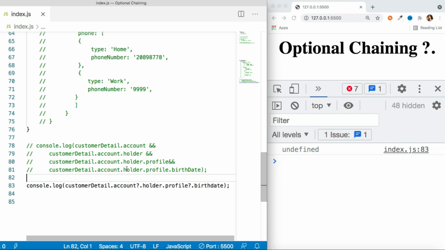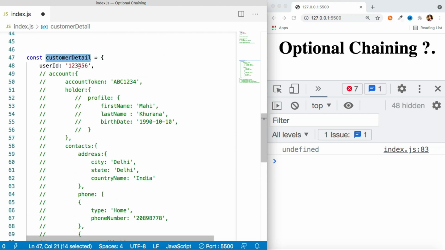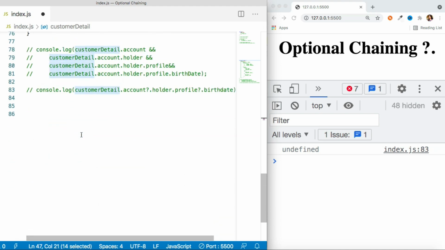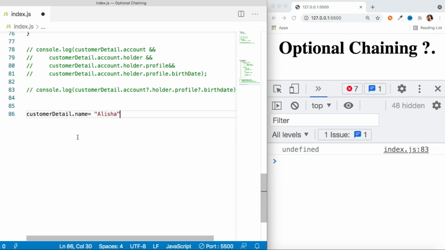Now you just need to make sure that we use the optional operator for safe reading and deleting, but you cannot use it for writing. If you are assigning some value to an object, then you cannot use that. Suppose on this object I want to assign a name key, right? So what we do, we can simply say customer detail dot name equals something like that. I can do this, right?